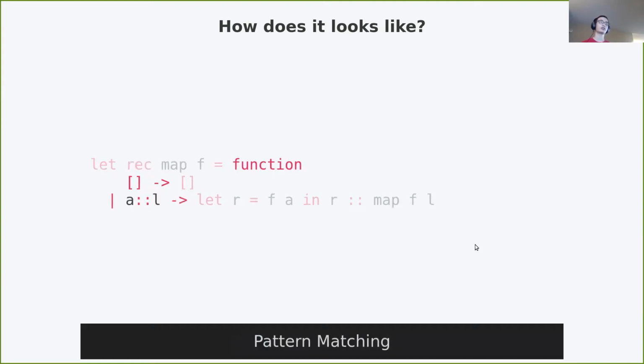Then we have pattern matching: if the list is empty, we just return the empty list. If the list has a head and some other tail list, then we first run this function on the head element of the list and then recursively call the map on the tail. Notice this function keyword is just syntactic sugar for pattern matching on the last argument. In this case, I don't even name the last argument. Instead, I just use this function keyword.